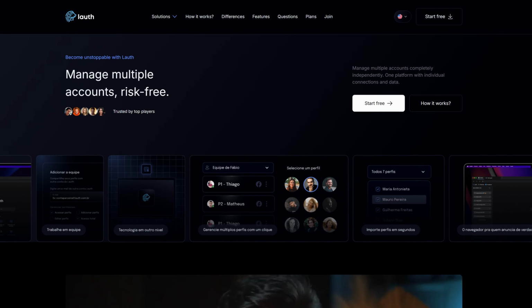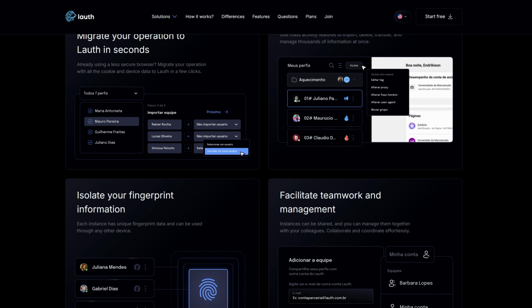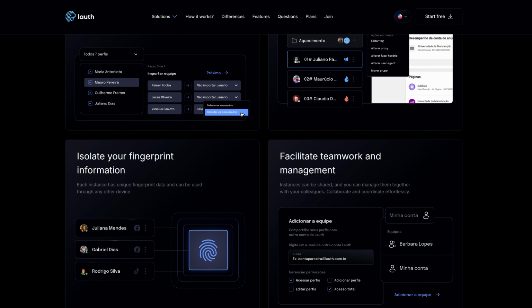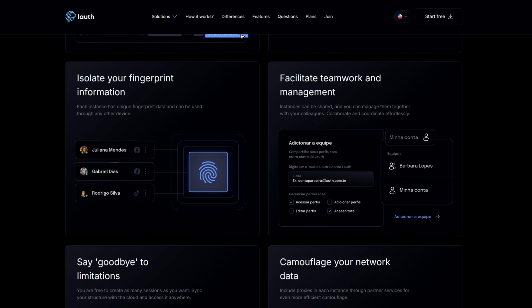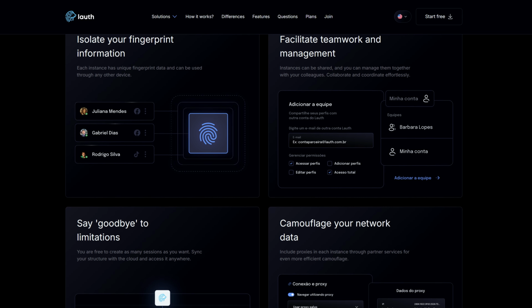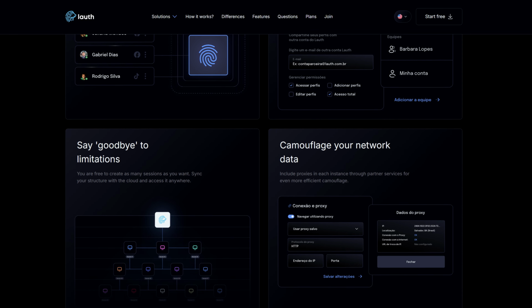Based on today's review, it can be concluded that Lauth offers flexible digital fingerprint settings, proxy integration, and support for bulk actions with profiles, cookies, and data. The interface combines an intuitive design and advanced features, making it an optimal solution for those looking for a modern tool at an affordable price.